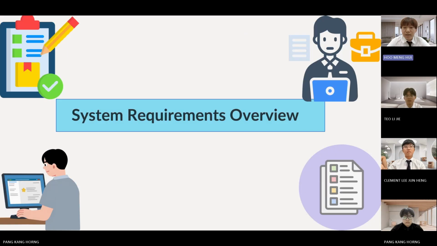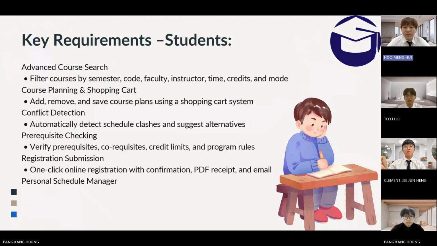So next, I will talk about the system requirements overview. The key requirement for students is the advanced course search. Filter courses by semester, course, faculty, instructor, time, and credit. Then course planning and shopping cart: add, remove, and save course plans using a shopping cart system.